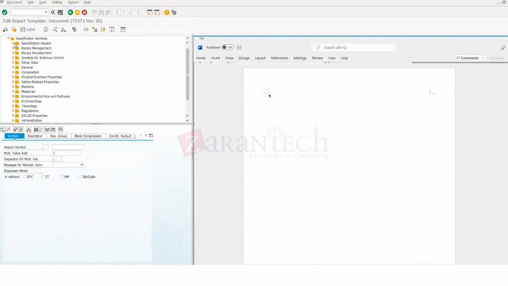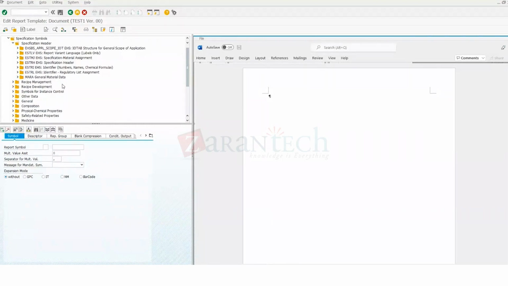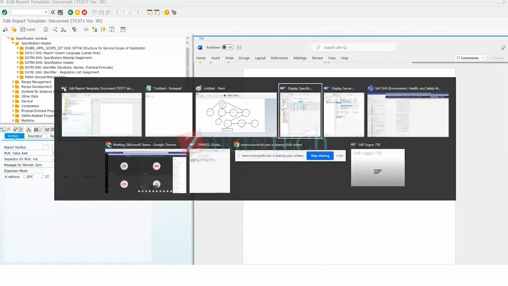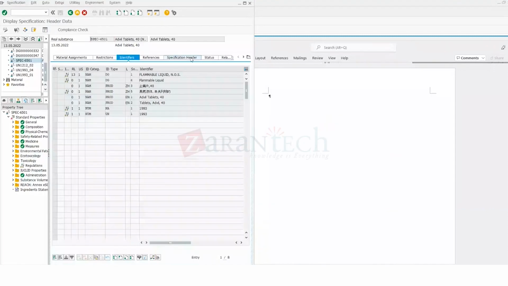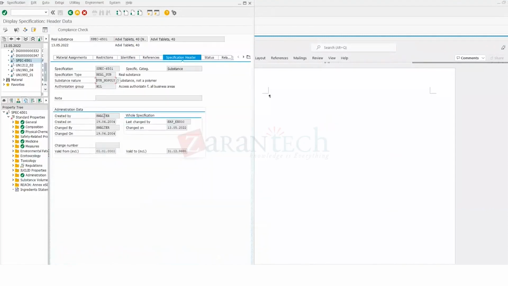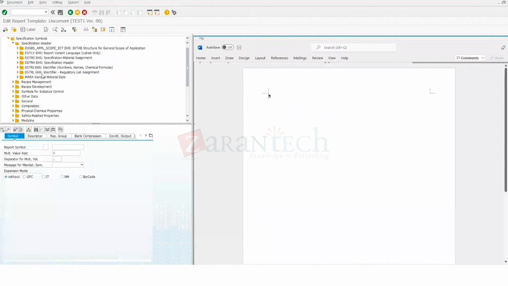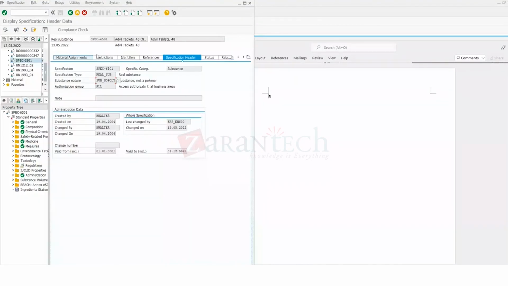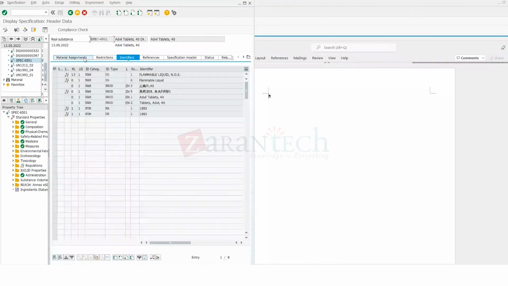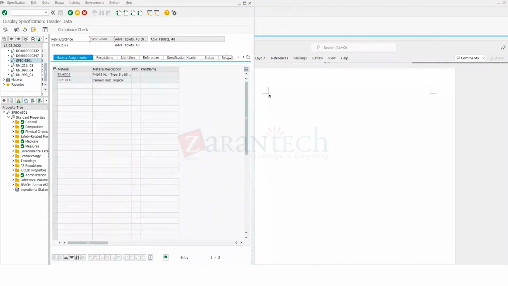Specification header. This is the information which holds ESDRH, the specification header information. All this kind of information will be saved inside this particular place. You can print whatever you want. You can pull the specification header, identifiers, material assignments, and everything you want, and you can print it.